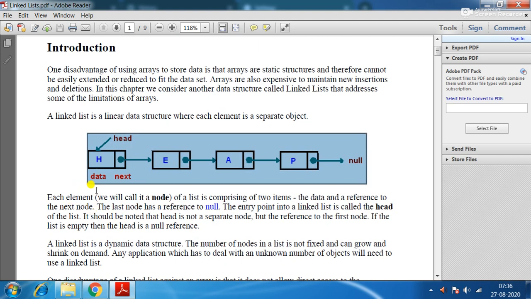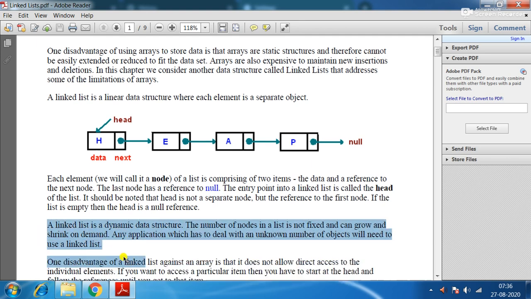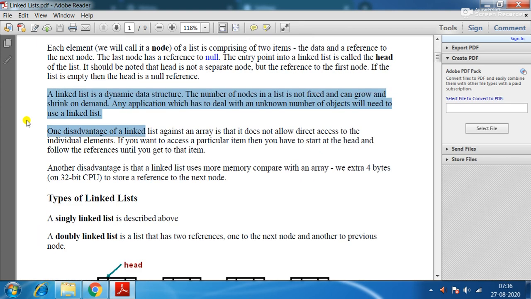Now coming to the linked list. A linked list is a dynamic data structure. The number of nodes in a list is not fixed. We can grow or shrink on demand. Any application which has to deal with an unknown number of objects will need to use a linked list. So we use linked list in such a situation where we have unknown objects. We don't know how many objects will be required during the execution of the program. So dynamically we can shrink or increase the size of that particular data structure. In that case we use the linked list.